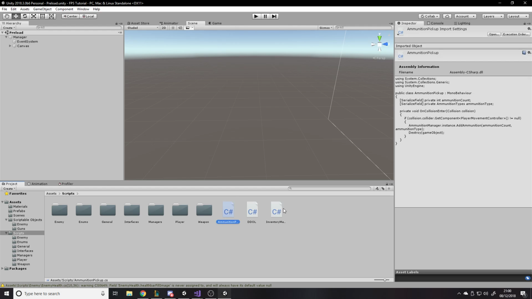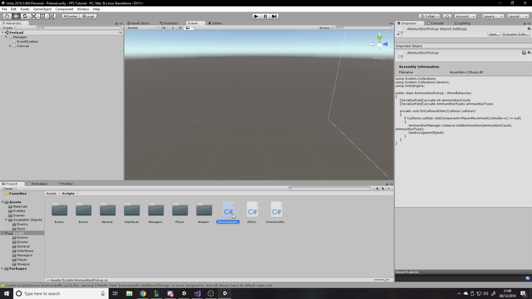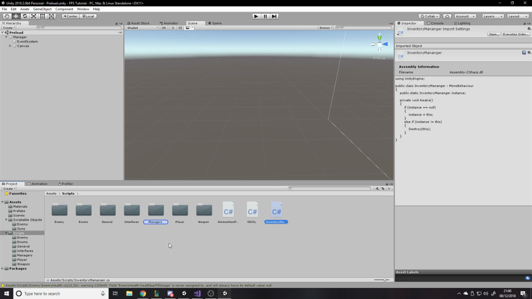Obviously sort your files out if you've been making scripts like this. So ammunition pickup is not really under anything. I'll make new folders. Inventory manager can go in there. I'll sort it out as we go along.